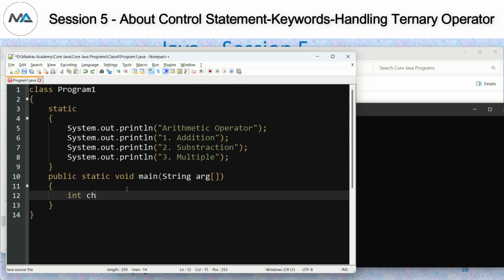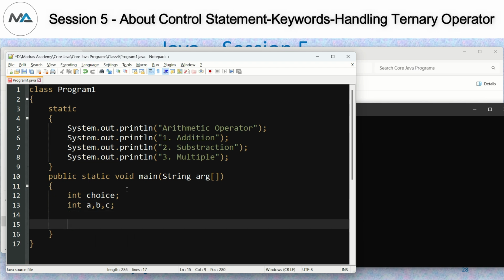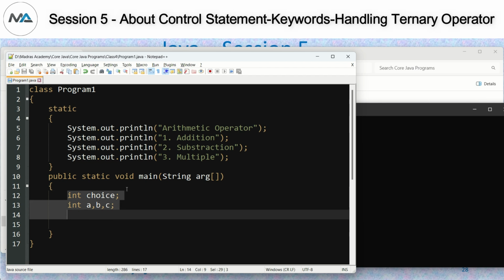So int, I need a choice. I need to get the choice from the user. So I'm using choice, and I need to calculate the value, a comma b comma c. Those are all the variables I need for the calculation purpose. For choice I need to write this one. So both are integer only.